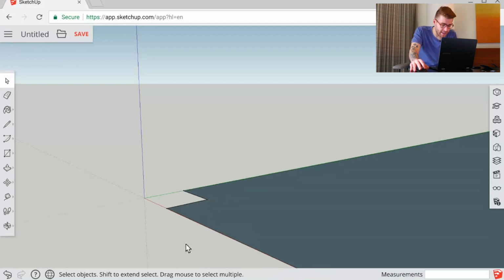So then I just hit the delete key and those are gone. Because I haven't made it a component yet, I can segment things still. Let's speed it up.